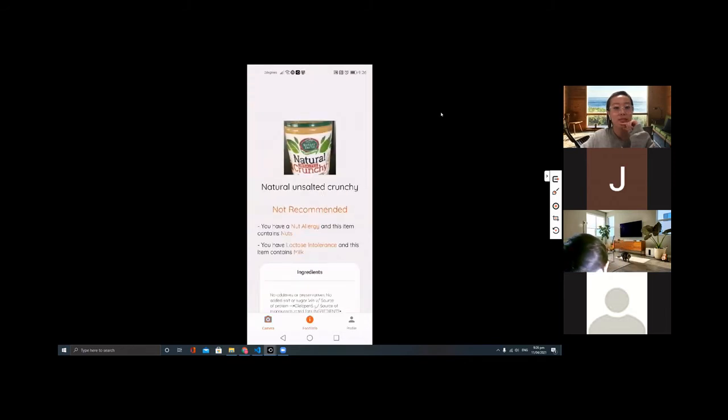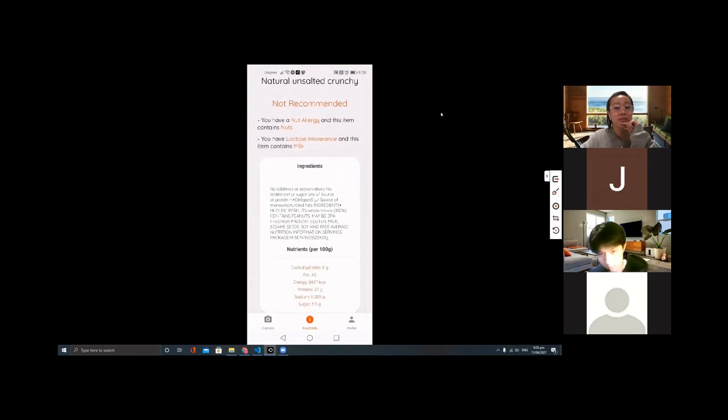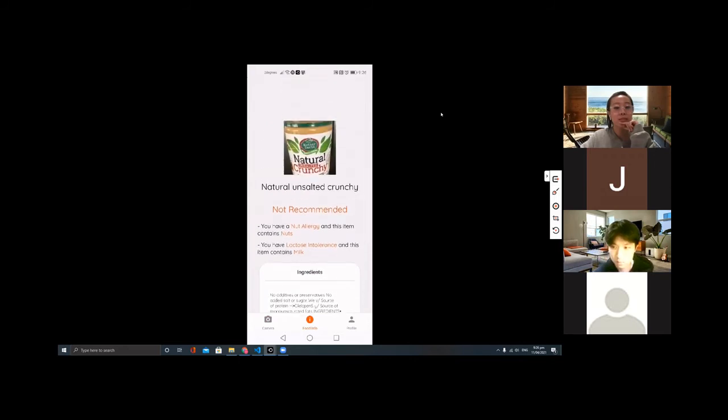However, when we get to the peanut butter we're looking at, I selected nut allergy and lactose intolerance, so it's giving us a warning that this product contains nuts and milk. If you want to see the details, you can scroll down to see the nutrients and ingredients. This is for all of our products.